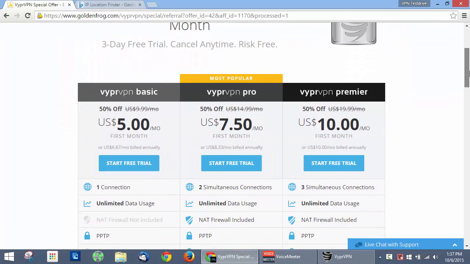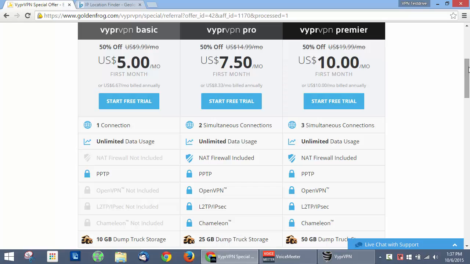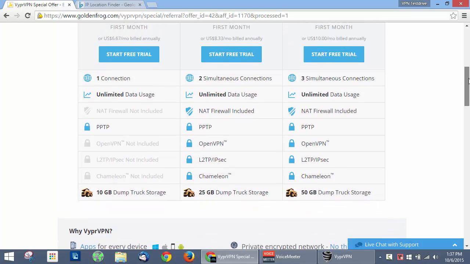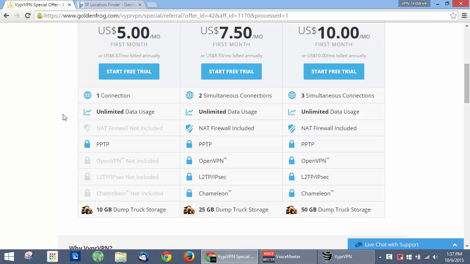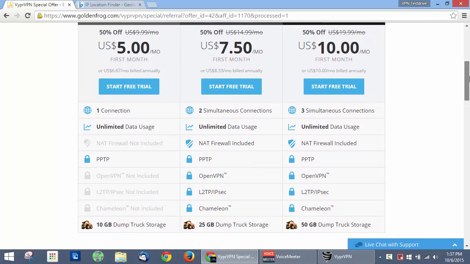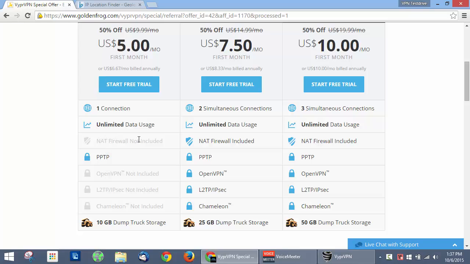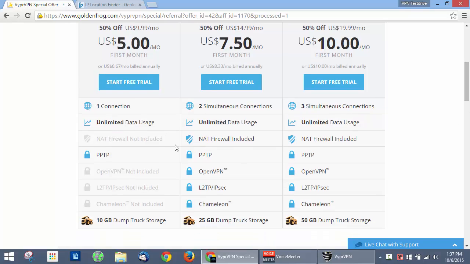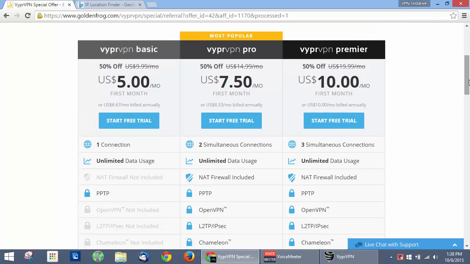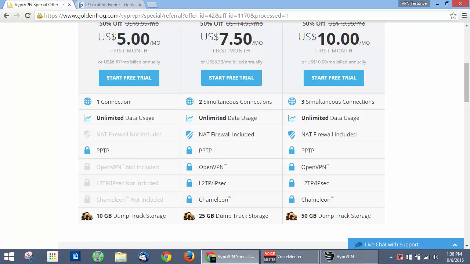Okay, so here are their three main packages that they have. We got Basic, Pro, and Premier. And they have a nice feature comparison right here. As you can see, the Basic VPN package really doesn't include that many features, and most of the reasons that I like Vypr VPN aren't included in the basic package. They also only give you access to the PPTP protocol, which is pretty lightweight and not that secure. It's mostly used for stuff like media streaming, like if you want to unblock Netflix from outside the US or something like that. It still does come with Dump Truck storage, but we highly recommend going with the Pro plan. It's probably the best overall value, and it comes with 25 gigs of encrypted cloud storage through Dump Truck.